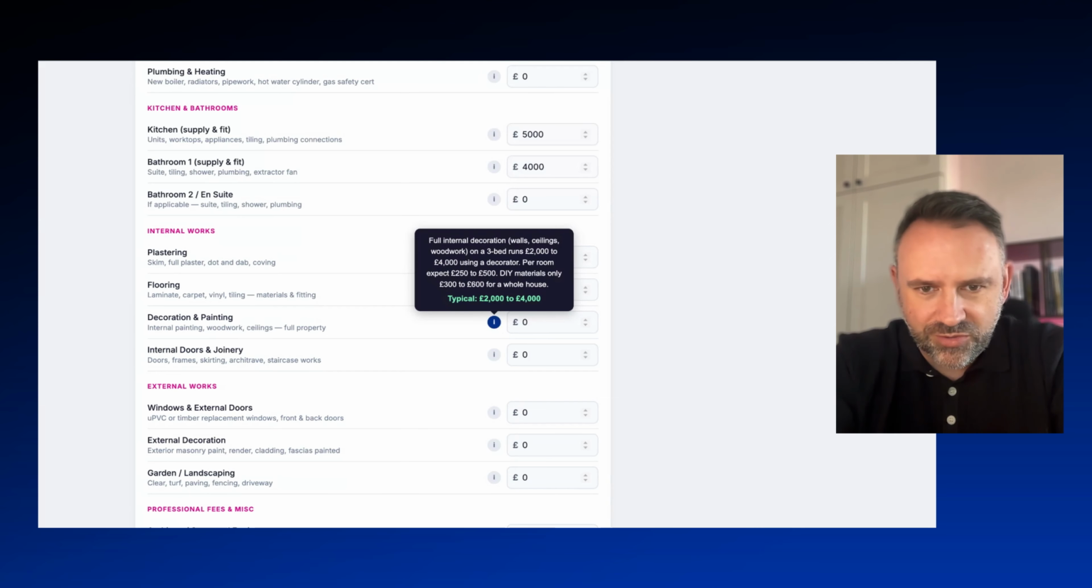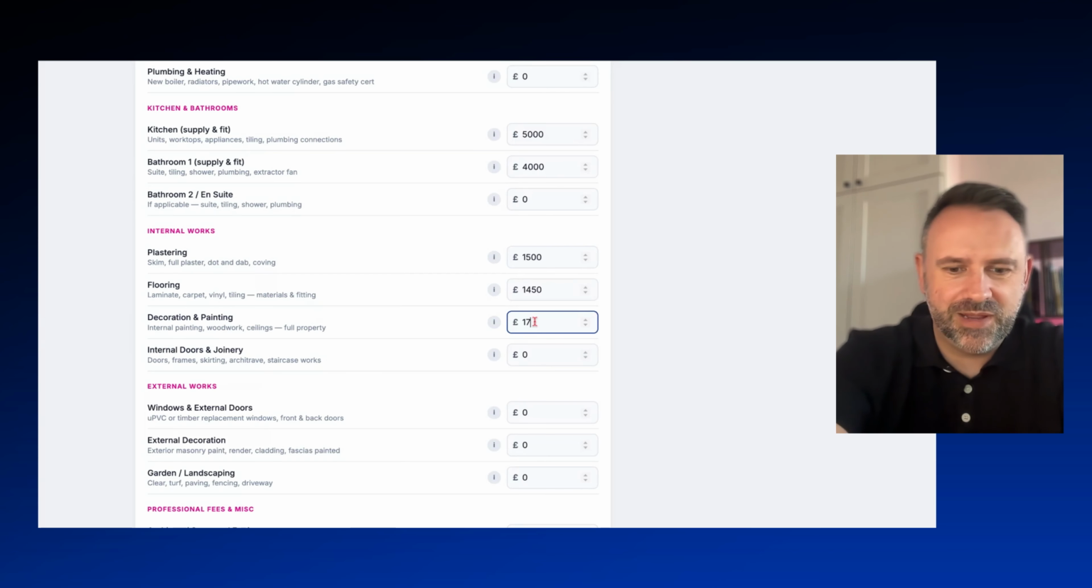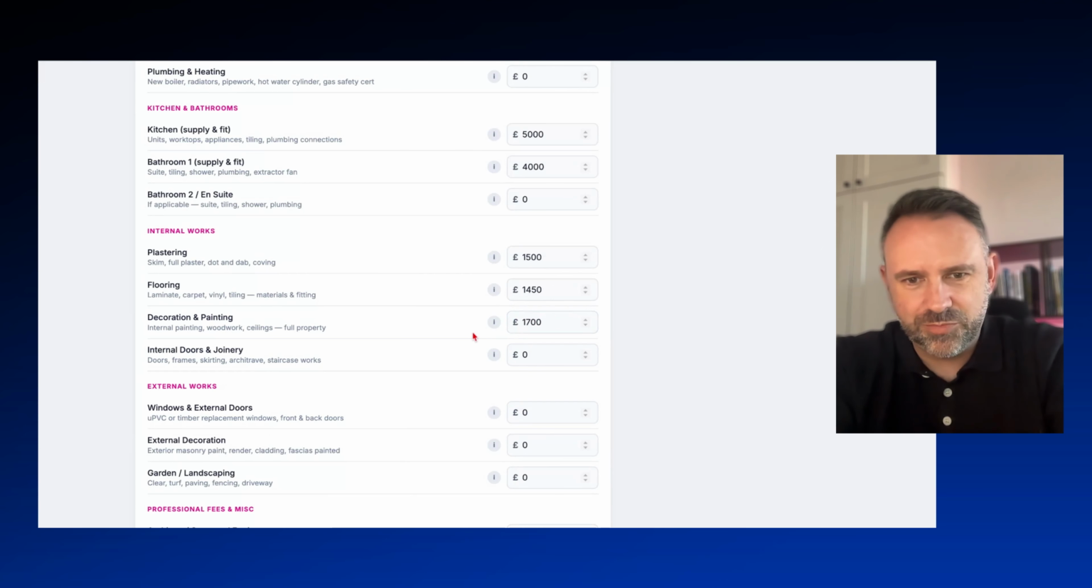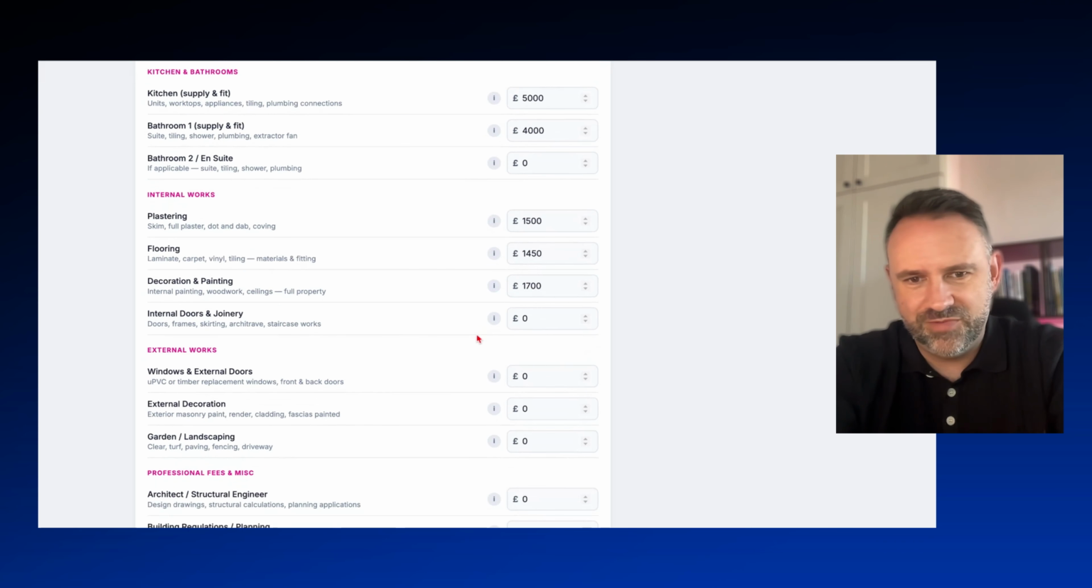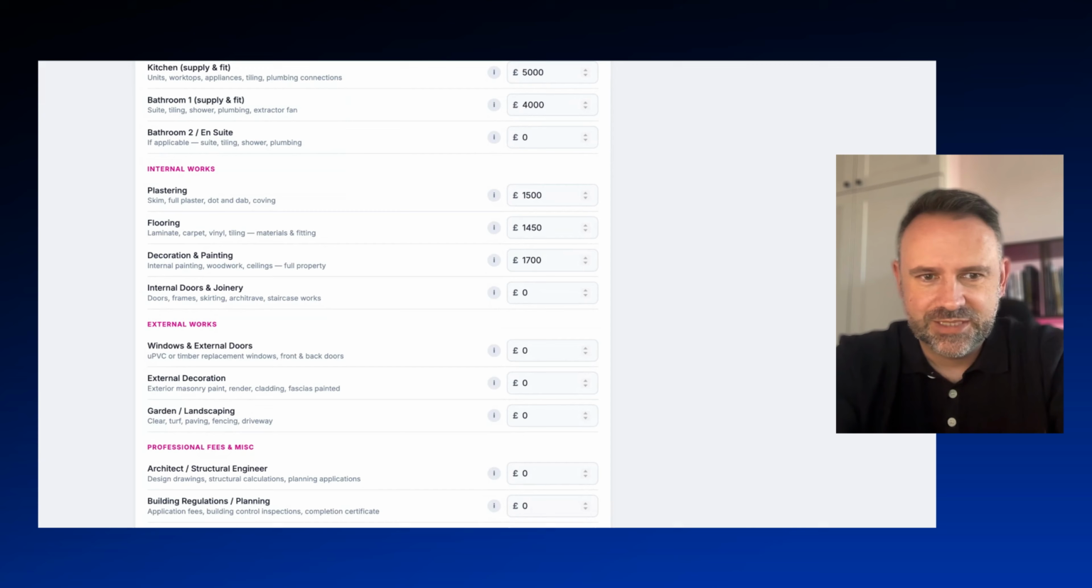But if we run on a 3-bed, full internal decoration is 2 to 4k. So if we said £1,700 there, that's more than enough. But we could do that for virtually cost of the materials if we want.